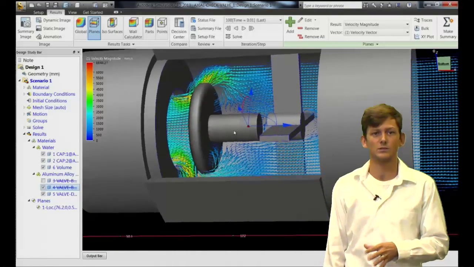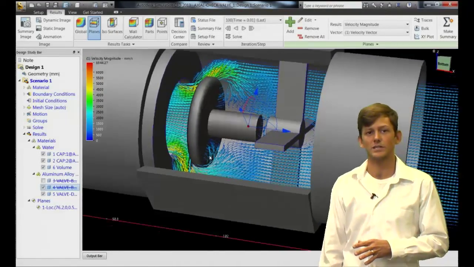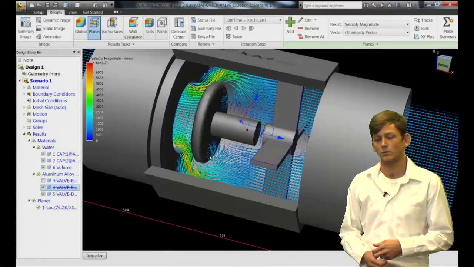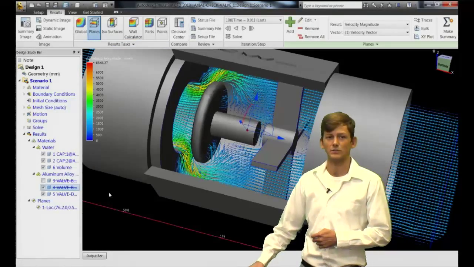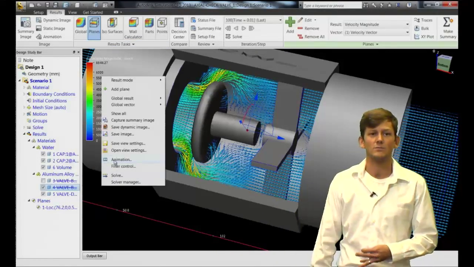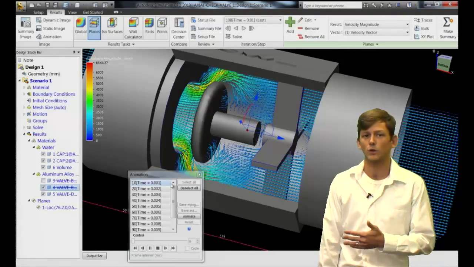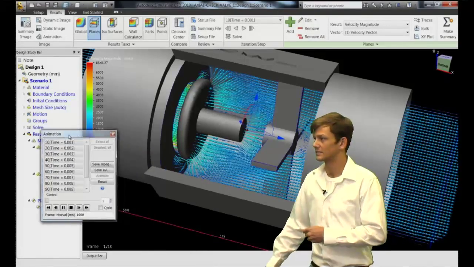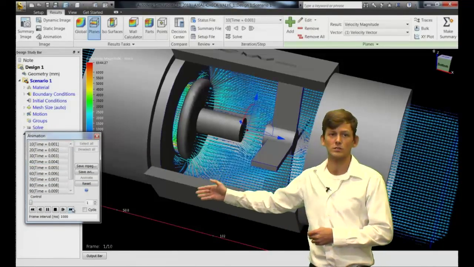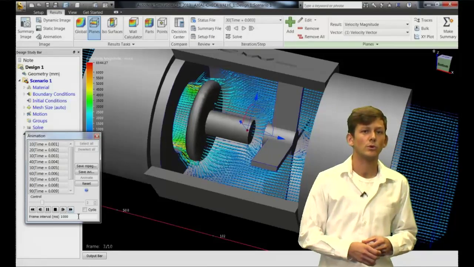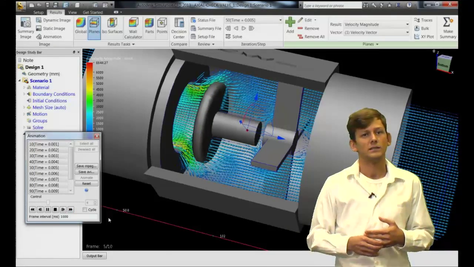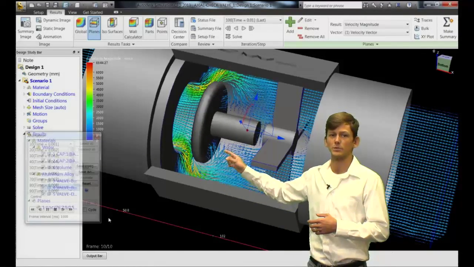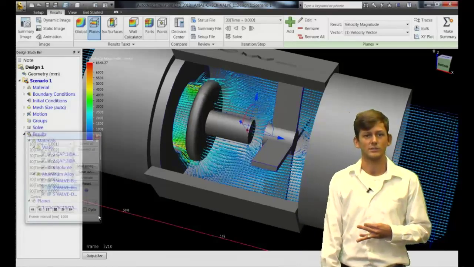So once we have that settled, the way that we want to do this animation, we'll come in and just right-click anywhere off of the model, and we're going to use the animation menu. So if you right-click, you'll see animation. And then here we can select of those frames that we saved, which ones we want to use. In this case, since there's only 10, we're going to select them all and then hit play. And at this point, we're going to be able to see how that poppet moves and how the flow field around the poppet itself develops with a little bit of recirculation on the downstream side.